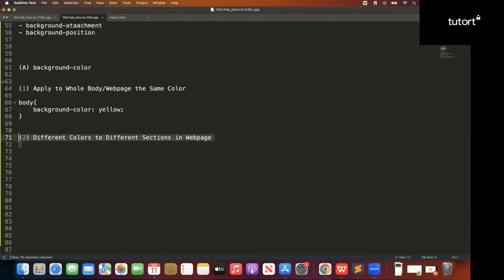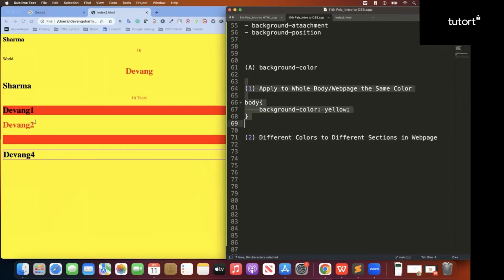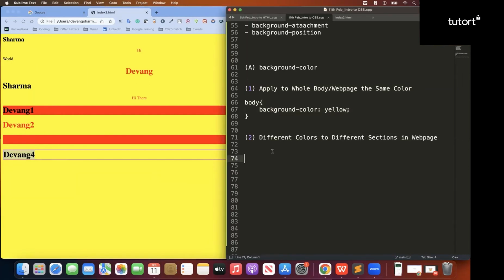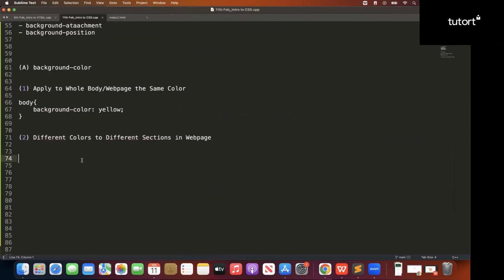I mean, I want this Devang 2 to be blue, and I want this Devang 4 to be any other color, let's say red. So how will this turn blue? How will this turn red? Tell me this. Correct. Both ways are correct, right? Both are correct. What are the two ways?